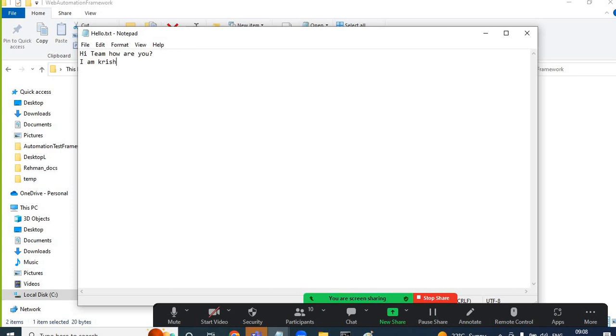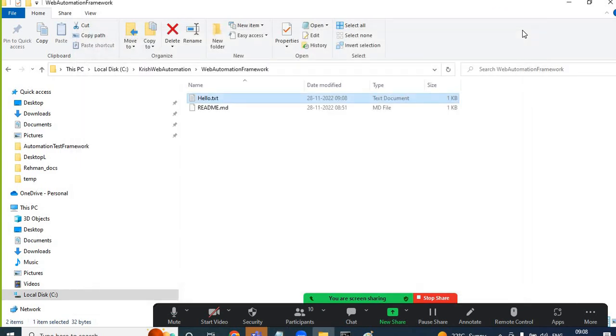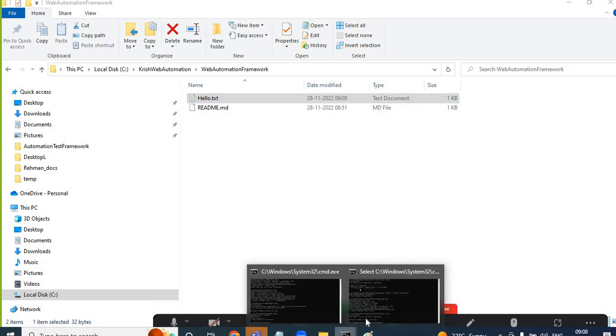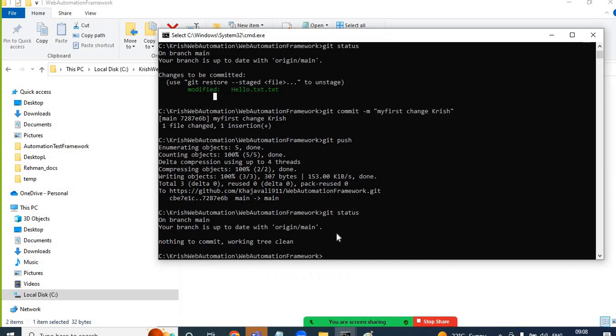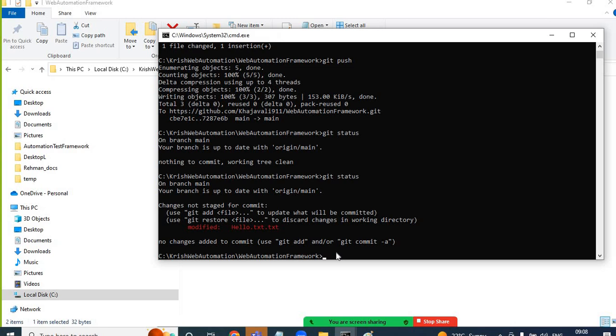Okay, he is also working. He did some changes. Krish did some changes. He is tracking. Okay, git status. Okay, see, he got some change.